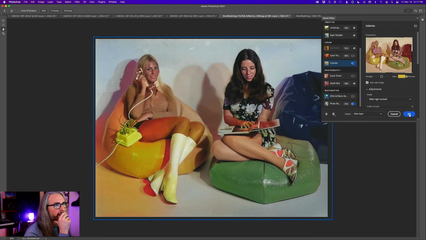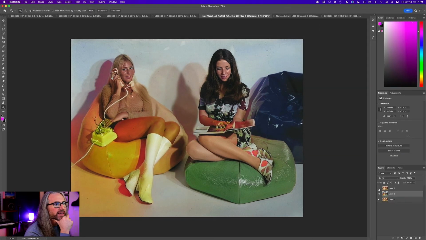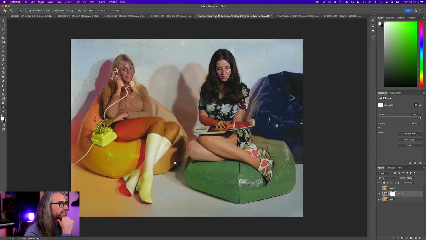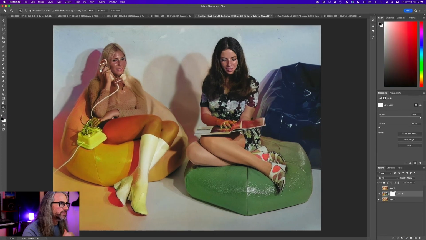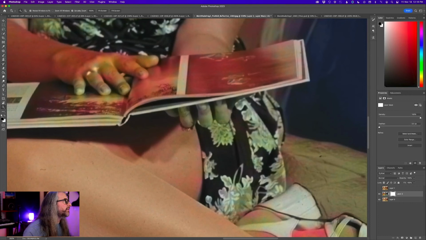Now I'm going to output this to a new layer as well. Now, one of the things that I like about this is that, remember, we have the original underneath. So in terms of maybe the hands and some of these things, maybe we want to bring back some of the original color of the hands. Well, I can go ahead and add a layer mask to this. Let me zoom in for a second here. And if I go ahead and take my brush, shrink this down, I can now go back to this individual layer here and just start to paint these back in.